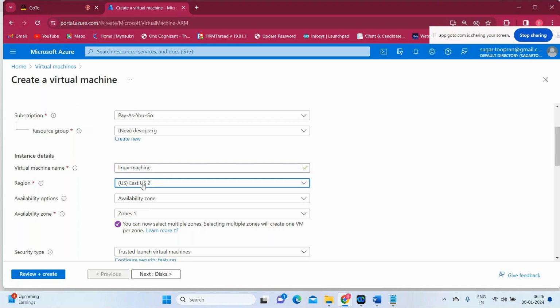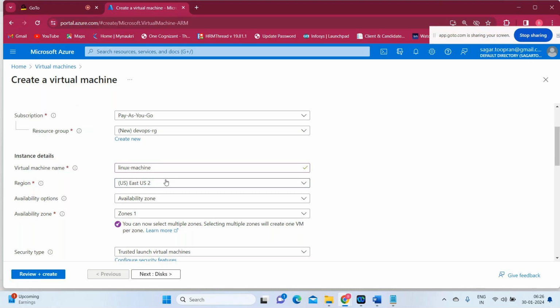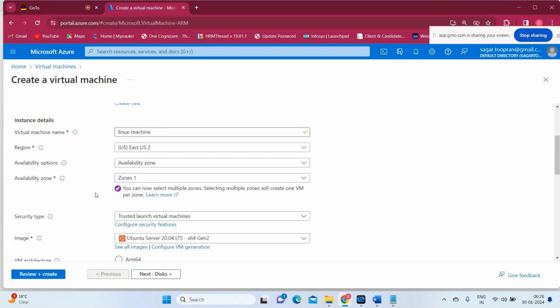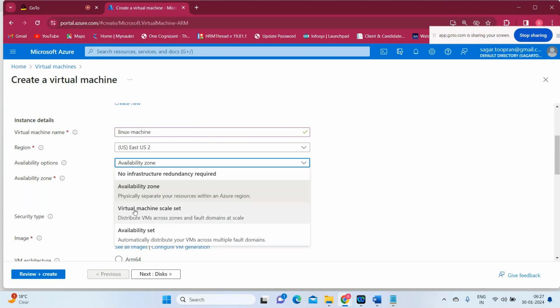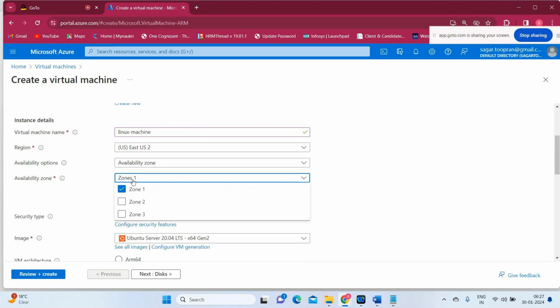And region, you can select any region you want. I am going with the default EST. There are multiple regions here, around 56 regions available. And then availability zone. Region is nothing but a location where your Azure data center is located, and an availability zone is nothing but your data centers. So which data center do you want to go with? If you select it, it'll show you the zone: zone 1, zone 2, zone 3. These are called data centers.